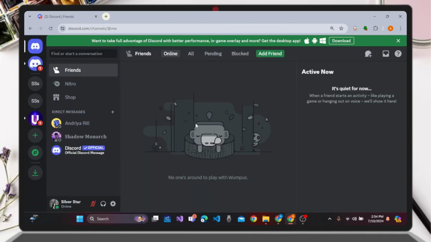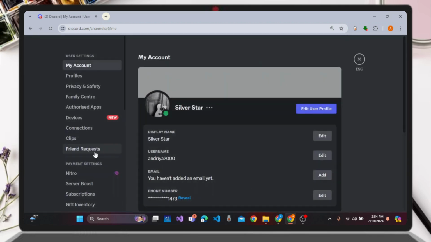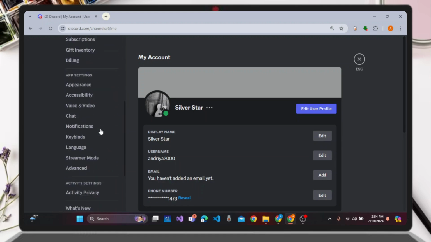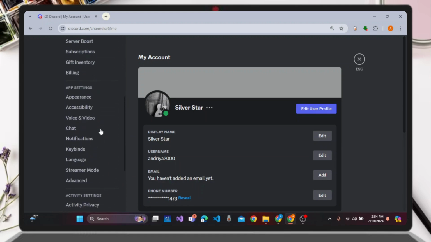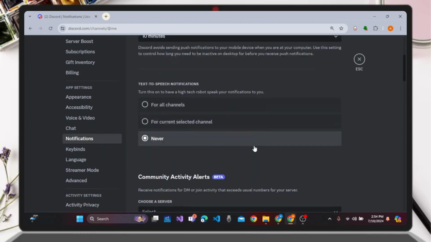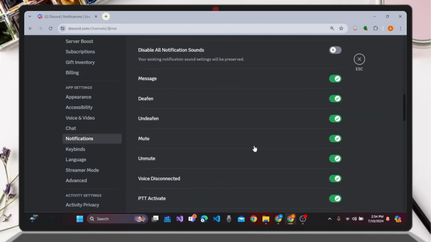Once you log into your account, click on this user settings icon at the bottom left corner of the screen. On this left panel, scroll all the way down and locate the option of notifications. Click on it and scroll to the bottom of the screen.